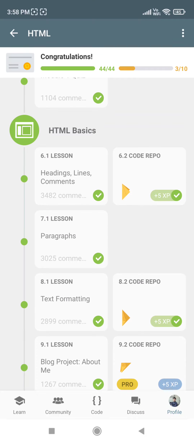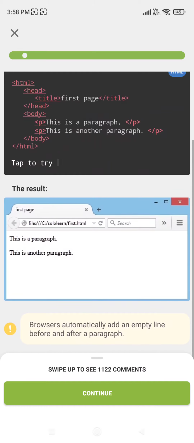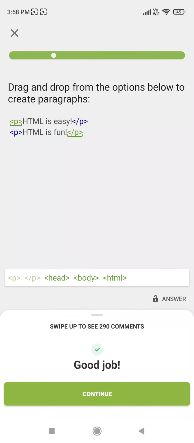Okay. Let us start with paragraphs. To create a paragraph, simply type in the P element with its opening and closing tags. Okay. So the P means paragraph. Okay. So this is a paragraph. Drag and drop from the option below to create paragraphs. So here we need to like this. This is the closing tag because it is ending, and this is the starting tag. Yes, that's correct.